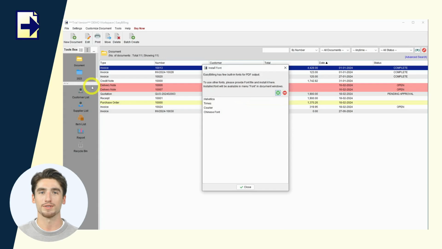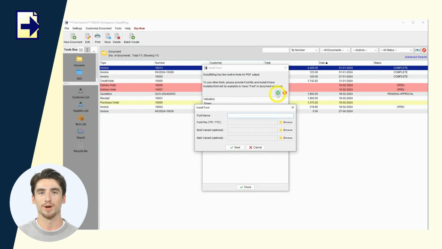In the font list, you'll see all the fonts currently available in EasyBilling. To add your own font, click the green Add button. In the pop-up, you'll need to provide a name for the font, which will be how you refer to it later.